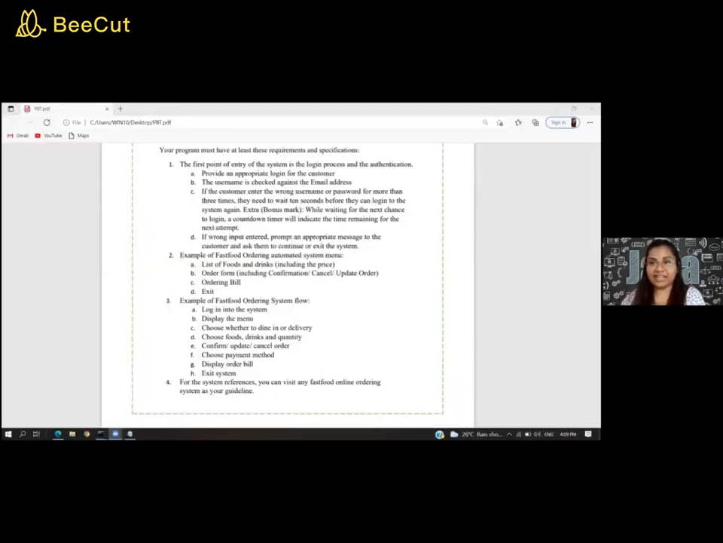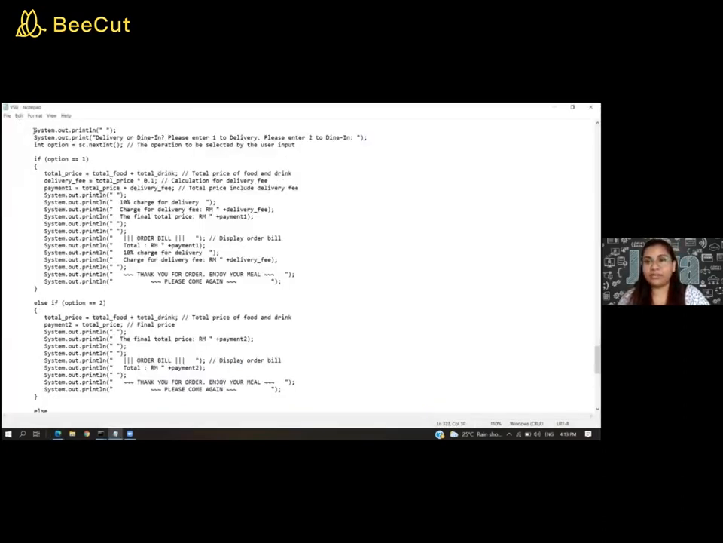Thank you, Jivitra Nagalingam. Now, I'm going to show the system flow, which is my part, to choose whether to dine in or delivery, display order bill, and then exit system. Now, I'm going to explain with our coding first. So here you can see system.out print line, then system.out print. Here you can see it will display deliver or dine in. For deliver, please enter 1 to deliver. For dine in, please enter 2 to dine in.